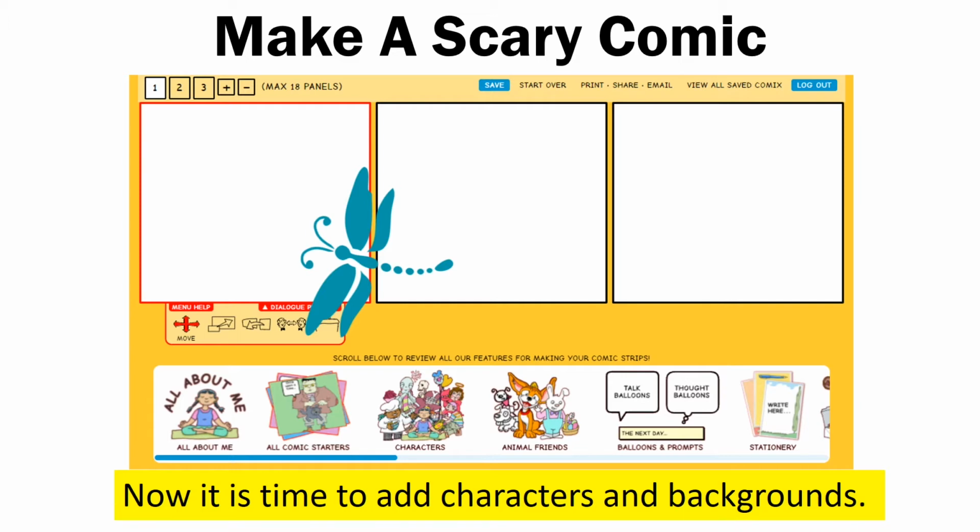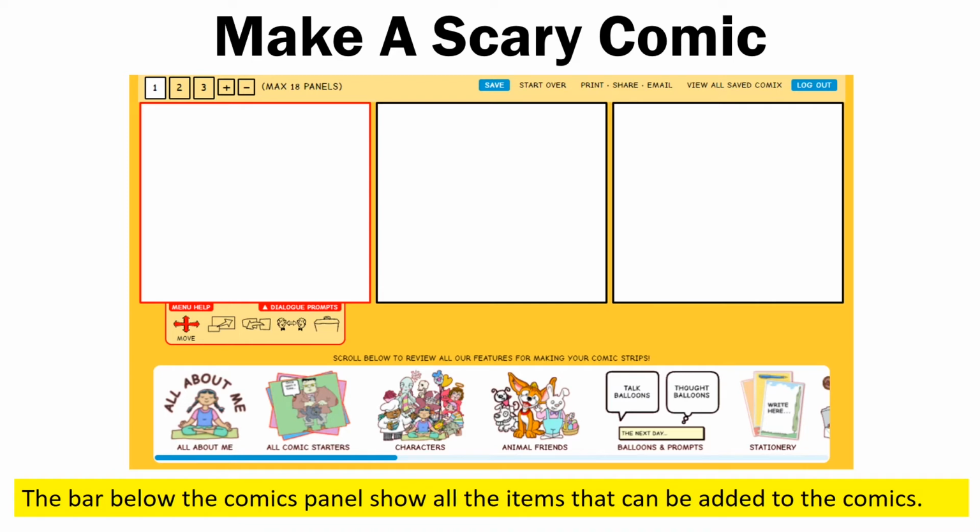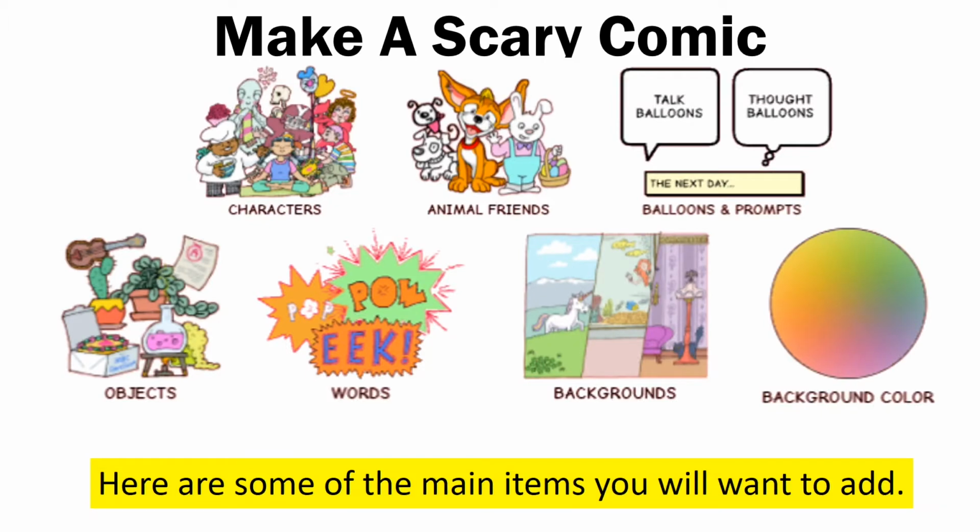In this website, you're going to add characters and backgrounds to make your comics. So you don't have to actually draw anything, which is great for me because I'm not a very good artist, but I do like to lay things out on the computer. The bar below the comics panel shows all the items that can be added to the comics. As you can see here, there's characters, animal friends, balloons and prompts, and other things on that bottom row to get you started.